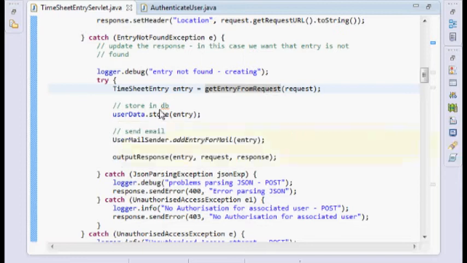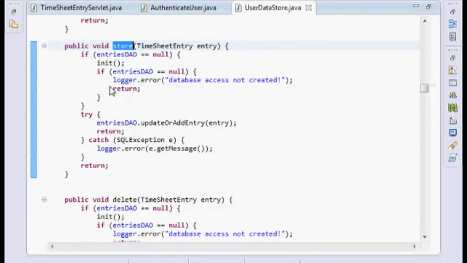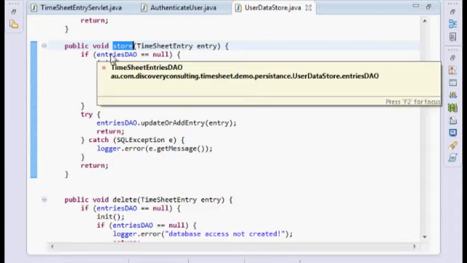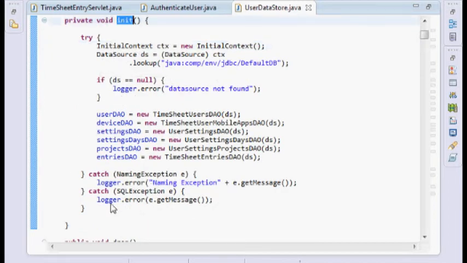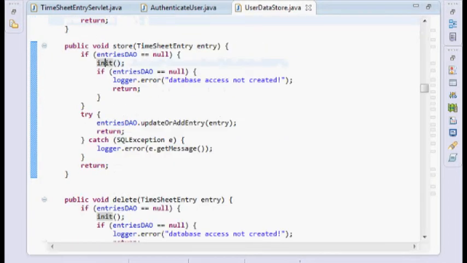So what we actually do is store the information into the database. So I'm just going to open this, and that's where we start actually accessing our data access objects. If the data access object doesn't exist, then I go and create it. And once it exists, then I can update or add an entry.